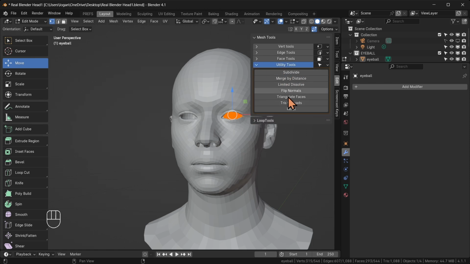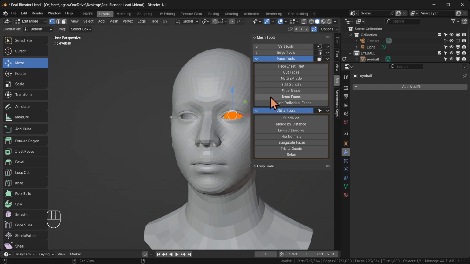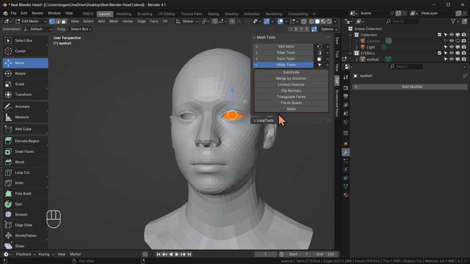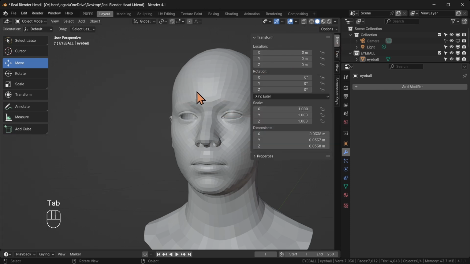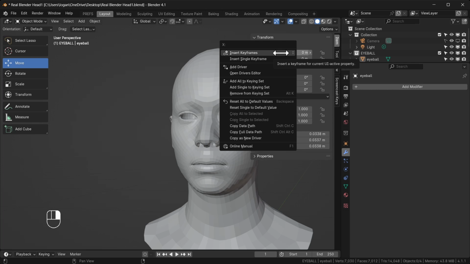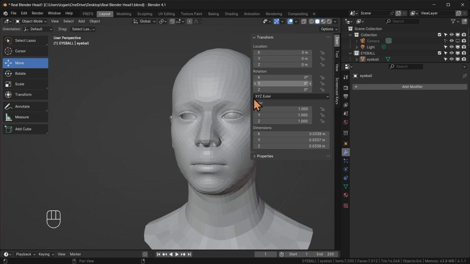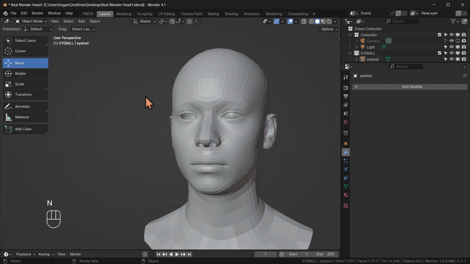Now, I know you can add a lot of this stuff to quick favorites, but what about some of the stuff up here? Even though I don't use this that much. What about face inset fillet? Yep. And don't forget this add-on is default Blender, edit mesh tools. Nice. Let's go back in object mode. Let me just see something real quick. Nope, can't add it like that. Okay, that is quick favorites.